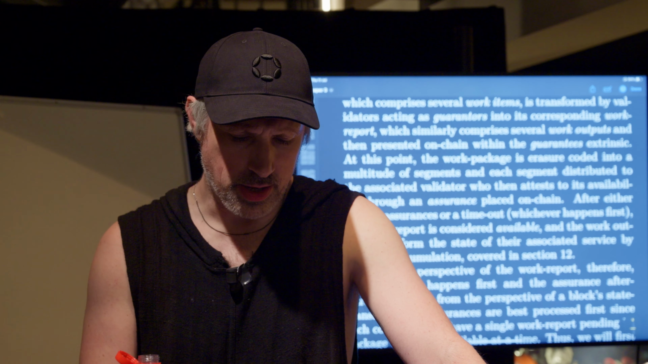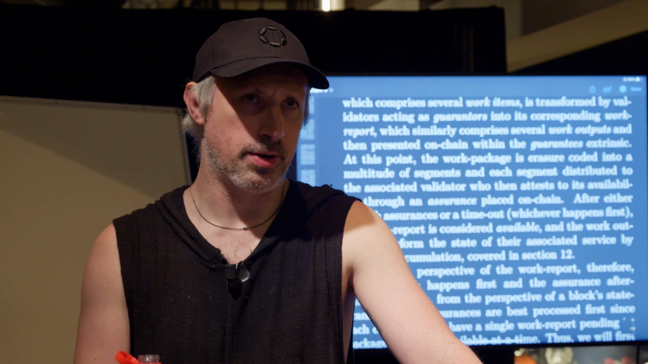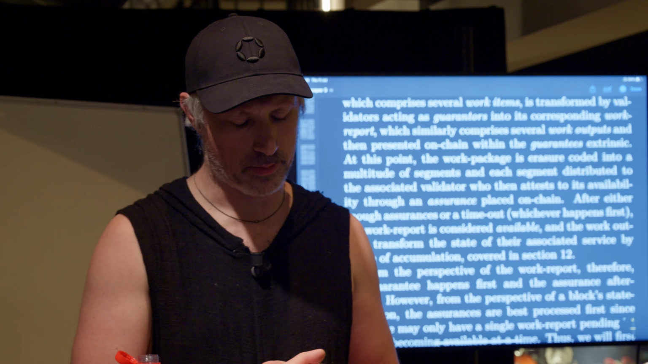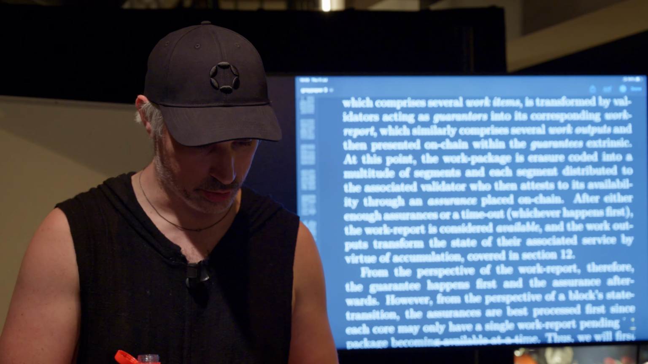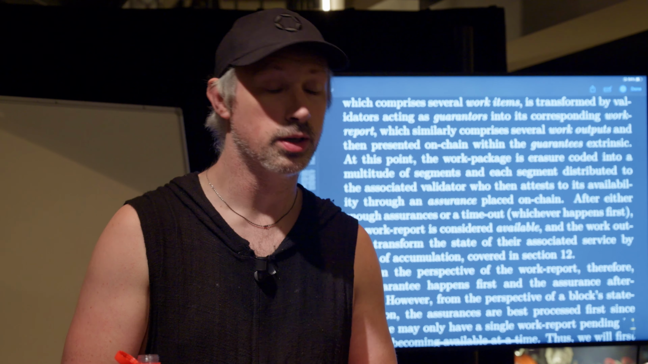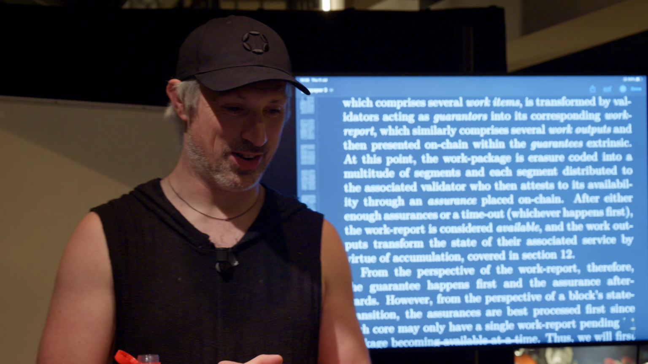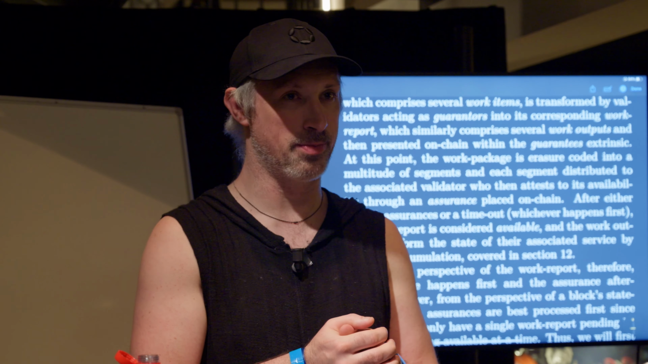Now, beyond doing the computation, which is what is happening by a guarantor when they're issuing a guarantee, we also erasure code the work package. We erasure code it in order to ensure that auditors have access to it when they are supposed to audit the work report. It's no good having them be available to audit something if they can't get their hands on the thing that they need to audit, right? They need the input data in order to determine whether the output is correct.